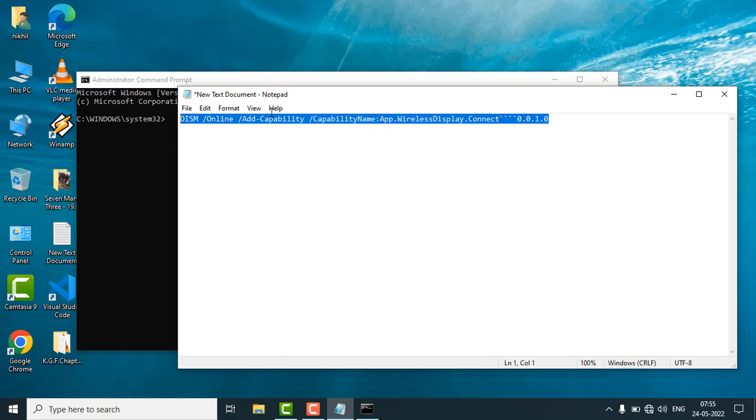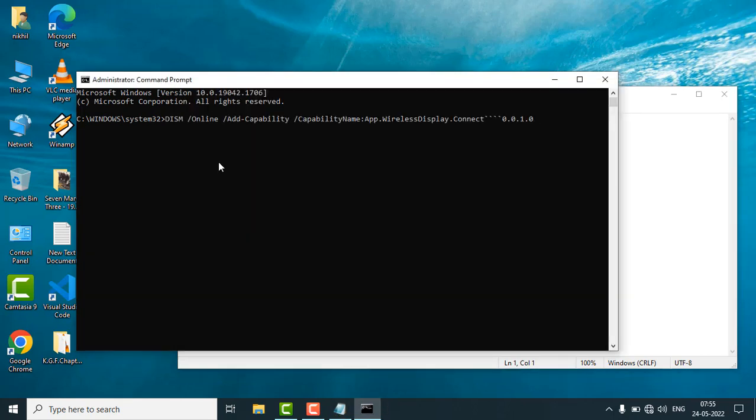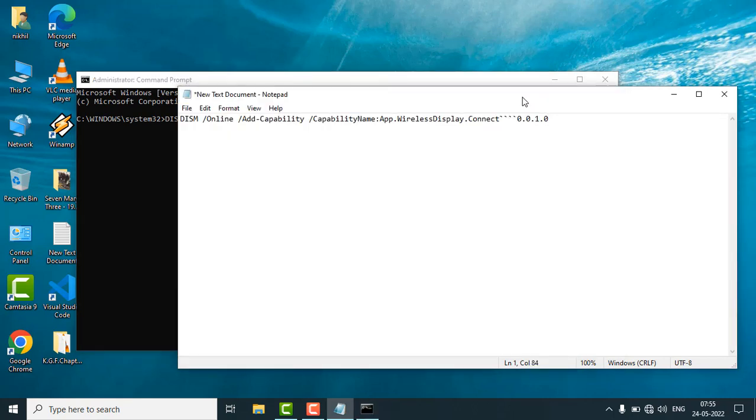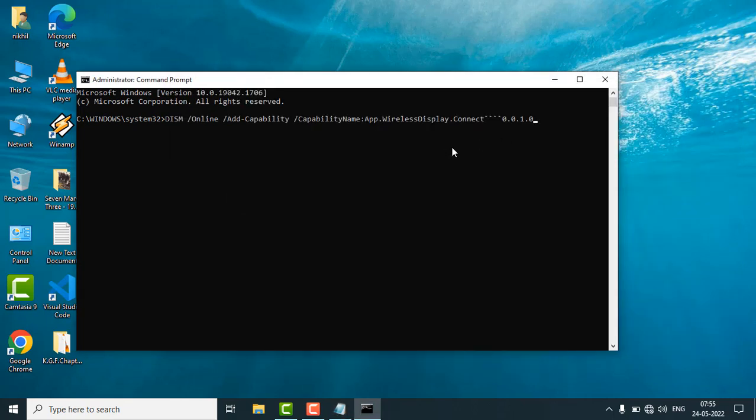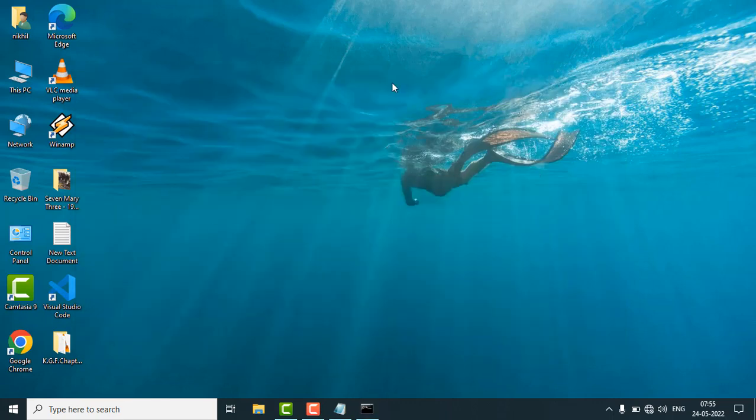And write this command into the command prompt. I will put this command in the description box below, so you can just copy it from there and paste it on the command prompt and hit enter. And restart your PC, and once you do, your wireless display install failed error will be fixed.